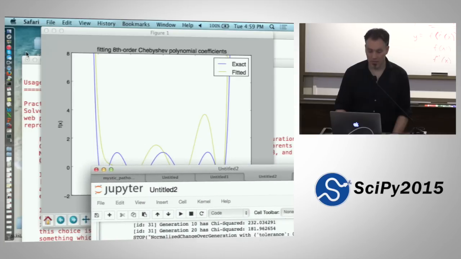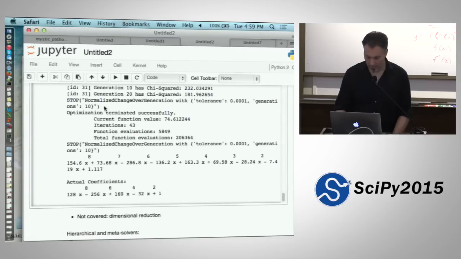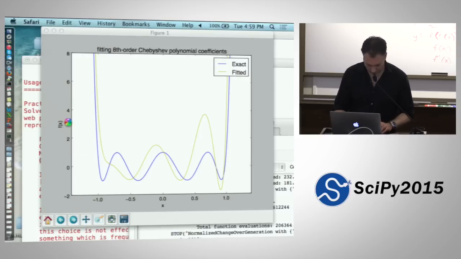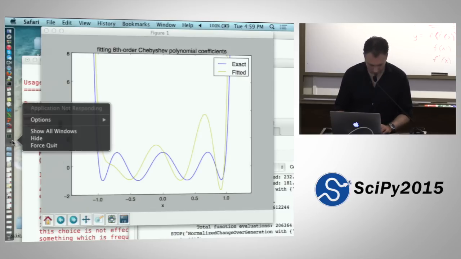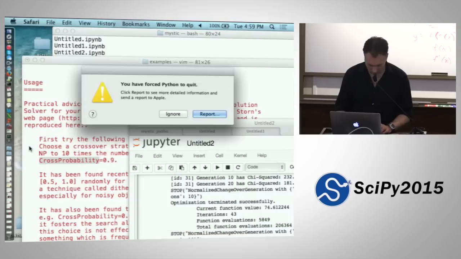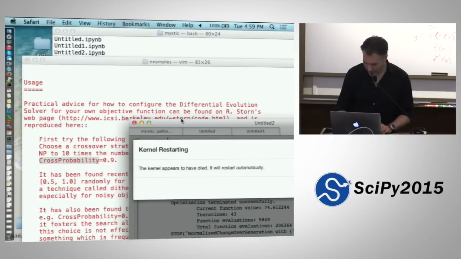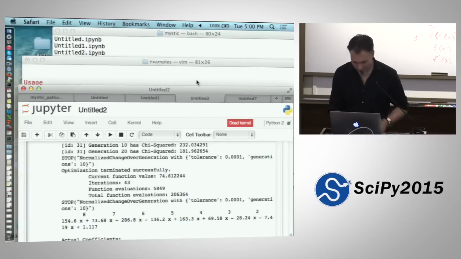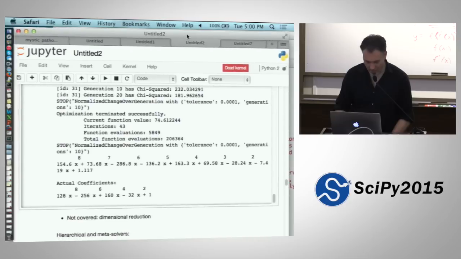Okay. How do I stop this thing? Like that, probably. Oh, that should be good. Not really meant to be run in IPython.